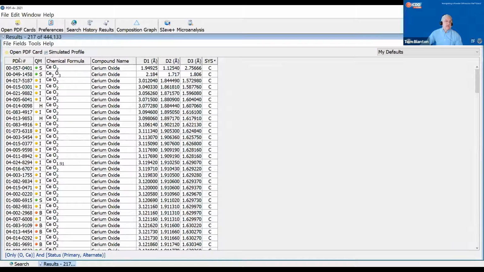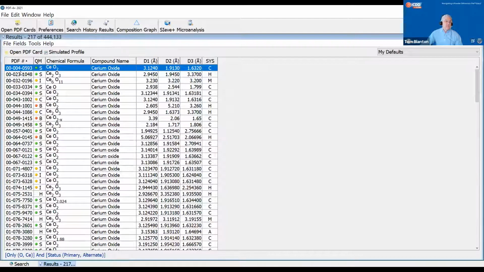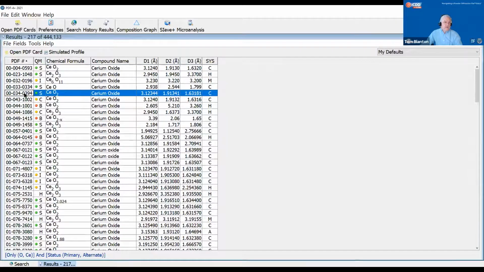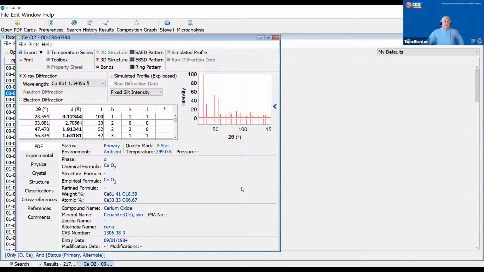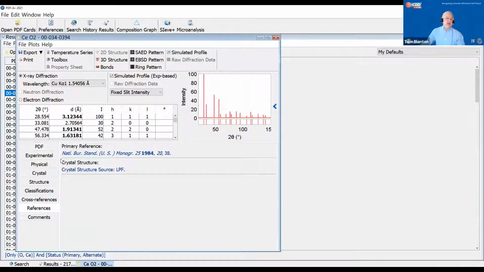All right. So I'm looking at my particular entries and I'm going to open up this one here, 0034394. So the idea here is that when you do not know your PDF entry number, that's what the data mining will do for you. So I'll open up this particular entry. And as I look at it, I see that it is a phase of cerium oxide. And one of the things that I'll look at quickly is where did this data come from? So I click on references, and it was collected at the National Bureau of Standards.